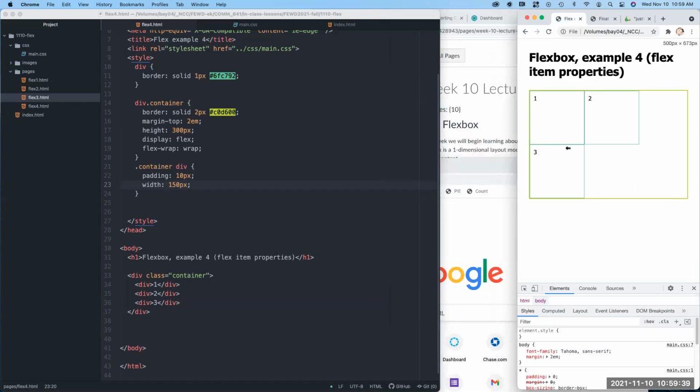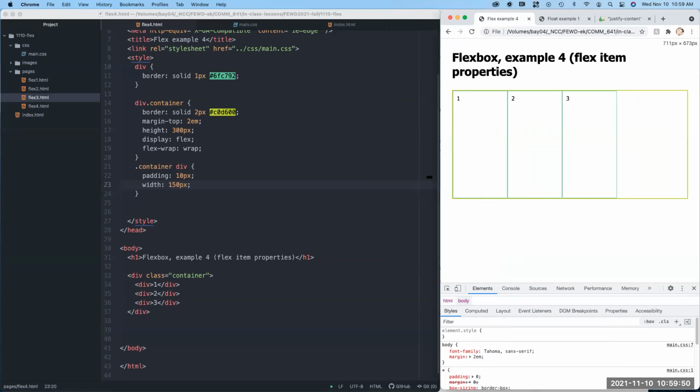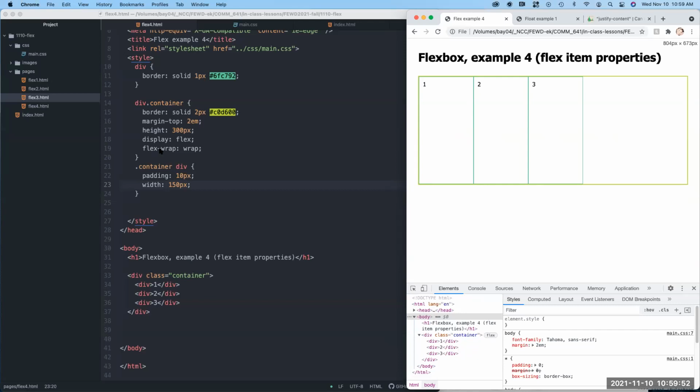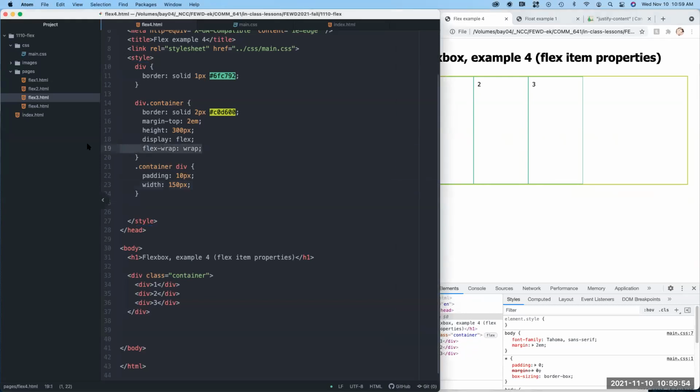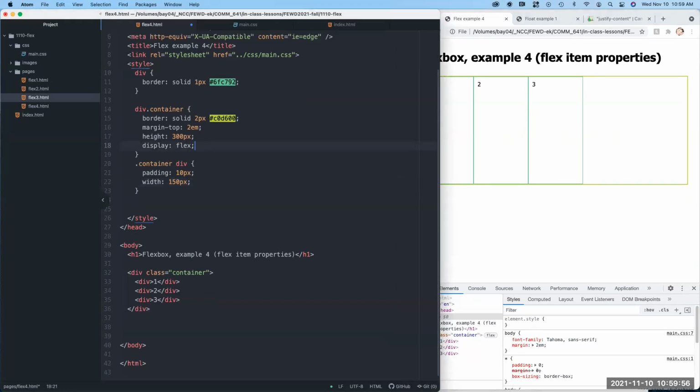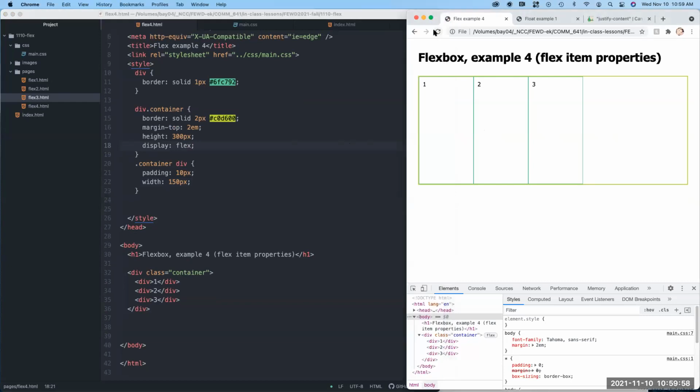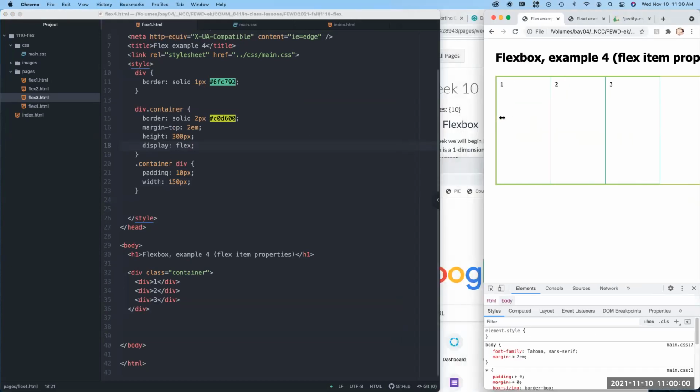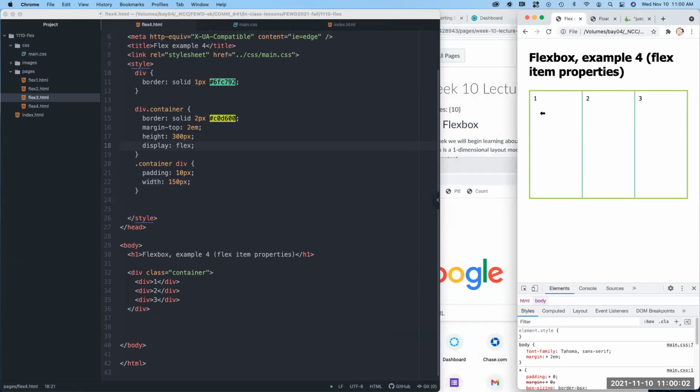If our page got really small, we have flex wrap on, so they're still going to keep their default widths, and they're just going to wrap to multiple rows if they have to. Okay, and let's get rid of our flex wrap just for now. Now if I resize my page, you can see if my page gets more narrow.